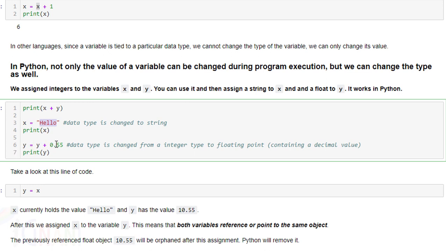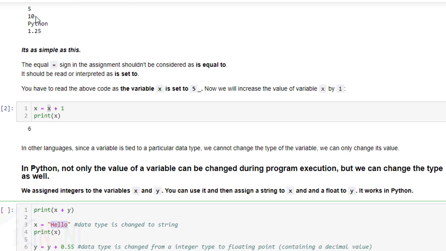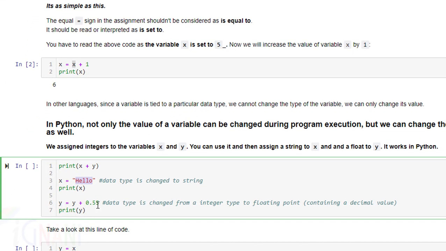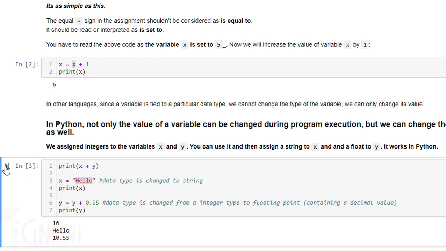I am adding y plus 0.55 and I am printing. Here what I am trying to show you is the data type is changed from integer to a floating point. Earlier we had y as 10 and now I'm changing y to a float. Even this is acceptable. If we run this code, you can see that earlier they both had integers. x had 6, y had 10, which we had initially assigned to it. I modified the value of x from an integer to a string. It worked. It printed hello. And then I modified the value of y from an integer to a float, and it still works.